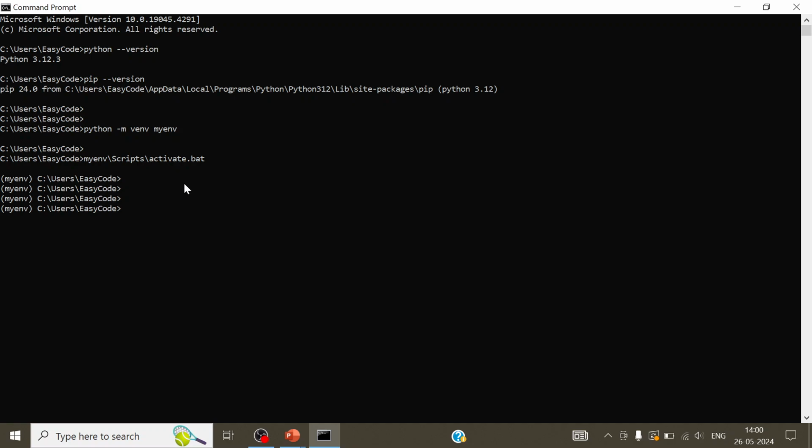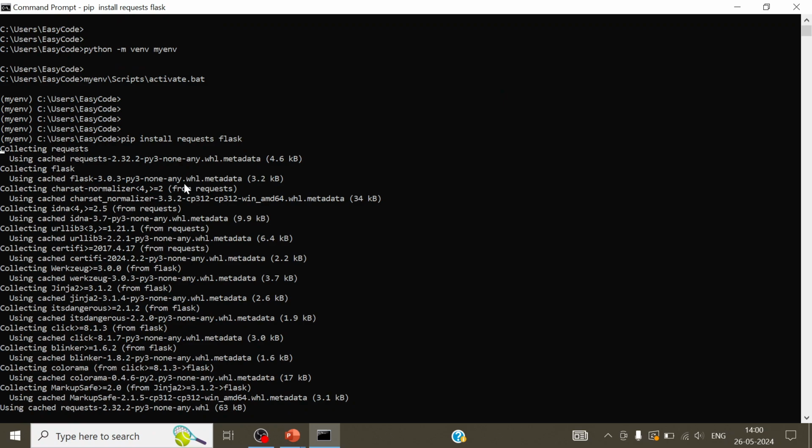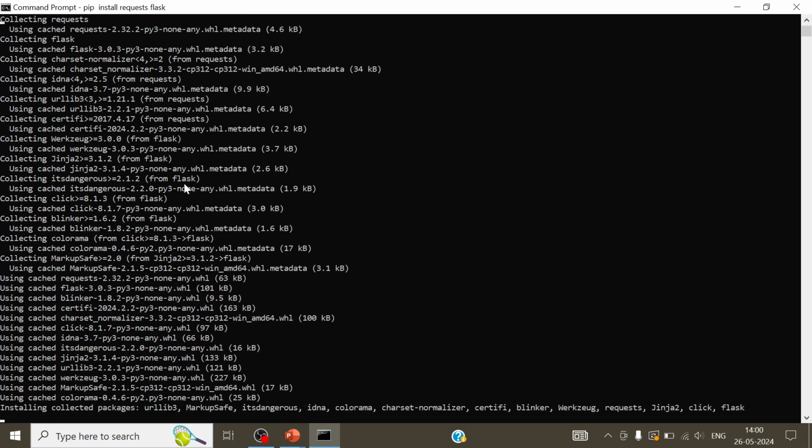With our virtual environment active, let's install a few Python packages. We will install requests and flask as an example. So to do so, just type pip install requests and flask. This command will download and install these packages in your virtual environment.